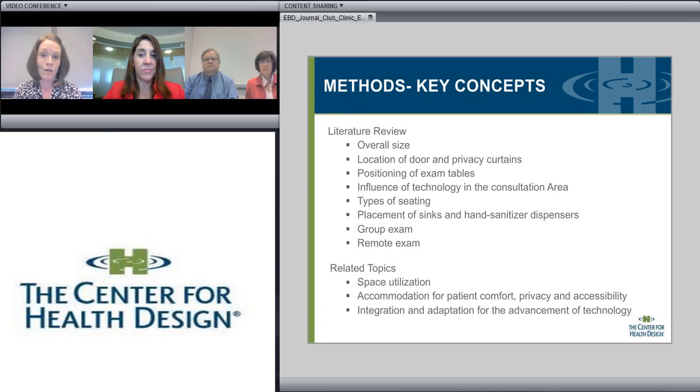As I just mentioned, we're really focusing on exam rooms as it relates to overall size, location of door and privacy curtains, positioning of exam tables, influence of technology in the consultation area, the types of seating, and placement of sinks and hand sanitizer dispensers. We also explore a prototype related to group exam and the Exam Plus room.